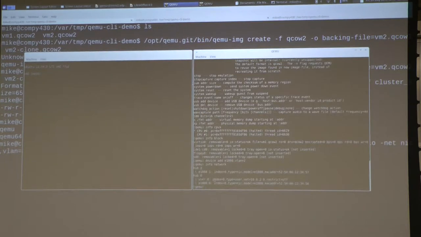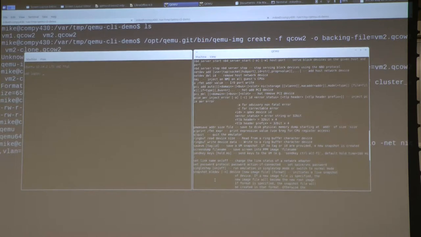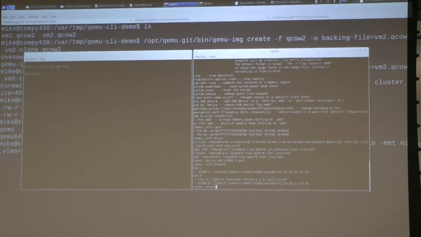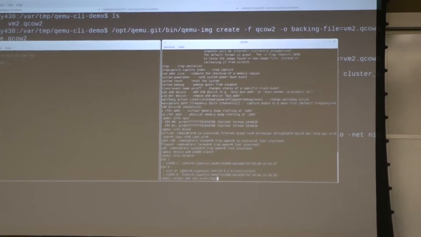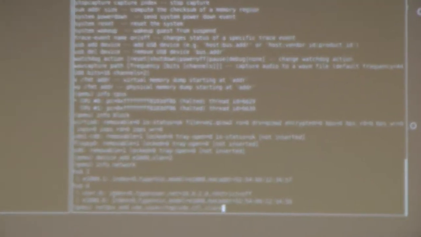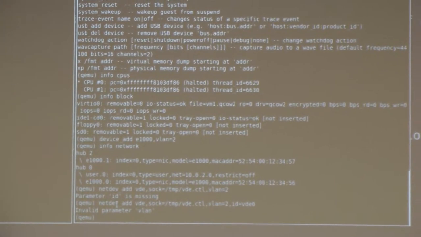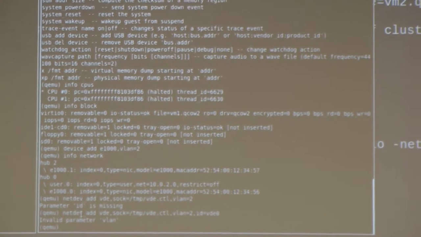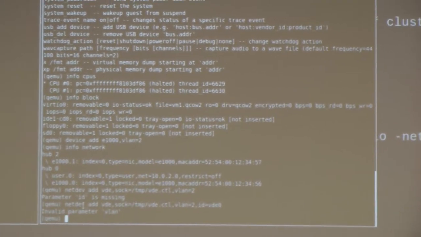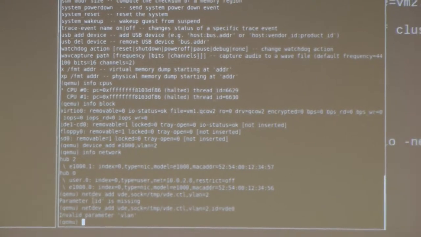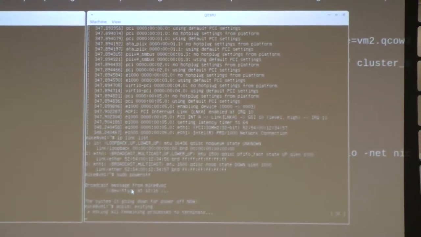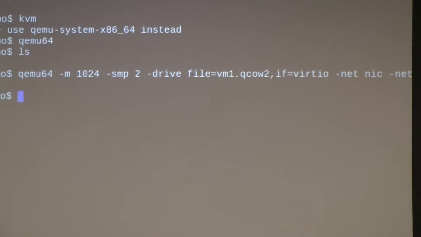Now, if I go back to the monitor here, if I do netdev, oh wait a second, this might not work. This probably isn't going to work. vde.ctl, VLAN equals 2. Yeah. So with the netdev, you can't attach it to these virtual hubs easily. So I'm not going to be able to attach that E1000 to a VDE. So I'm going to have to do it this other way.